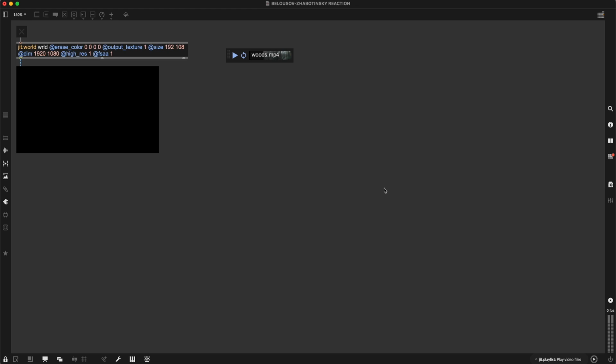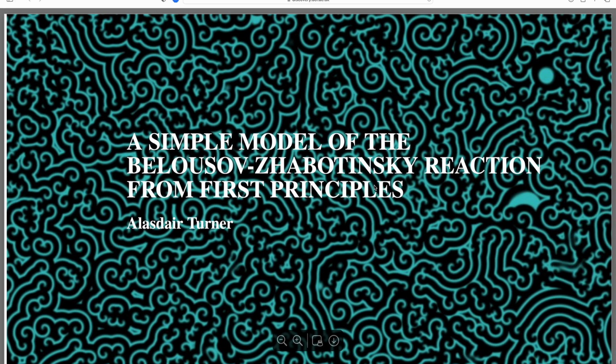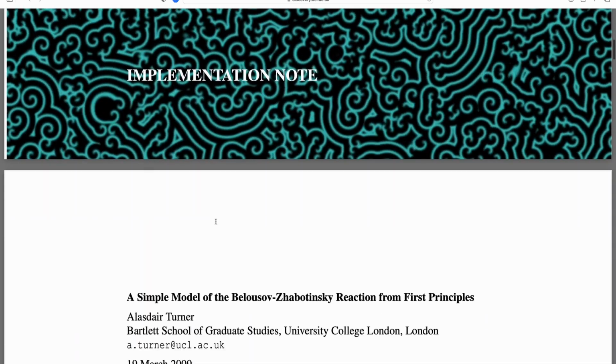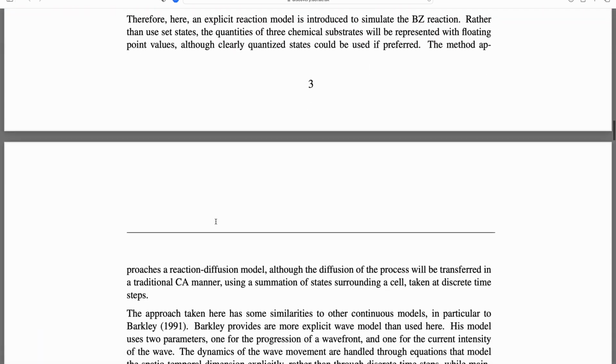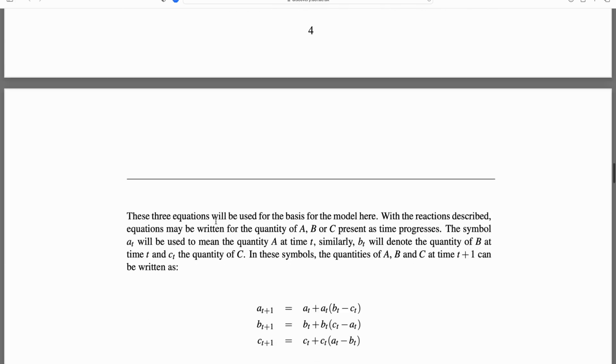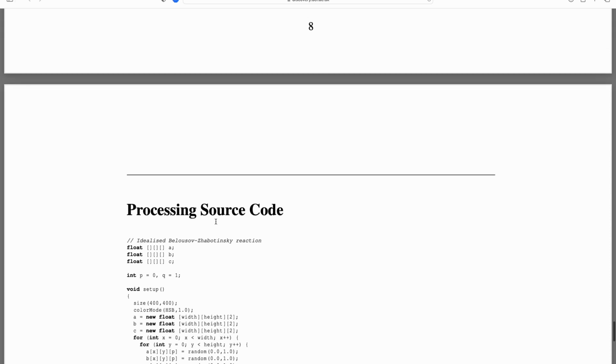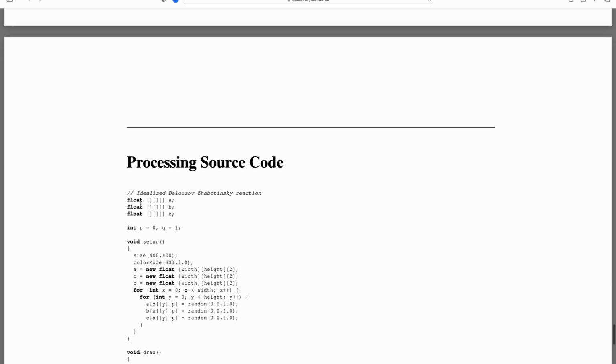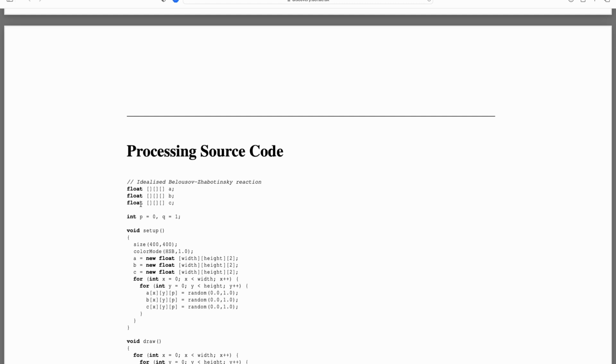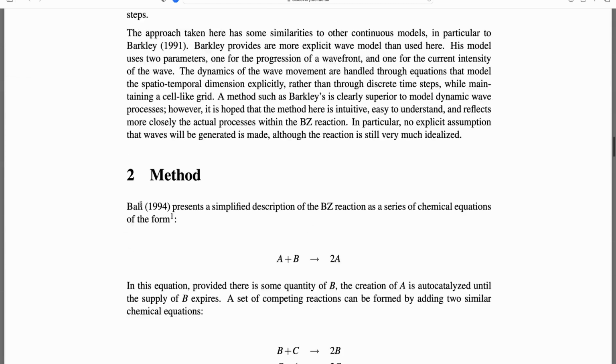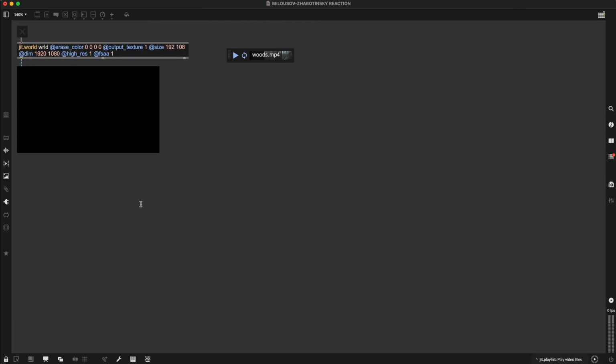With this reaction, we're essentially simulating the interaction of three different chemicals. We will call them A, B, and C. And then some kind of diffusion is going on between them. I will base this on this article by Alistair Turner. Here the reaction is explained, and then on the bottom we have the Processing source code. So this video is essentially me porting this code to jit.gl.pix.codebox in Max. I will also put the link to this article into the video description.